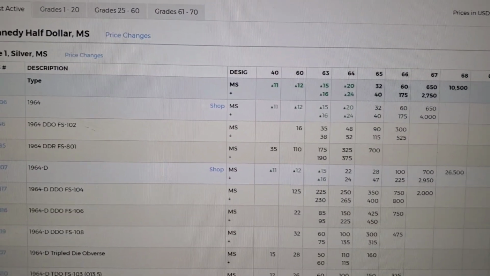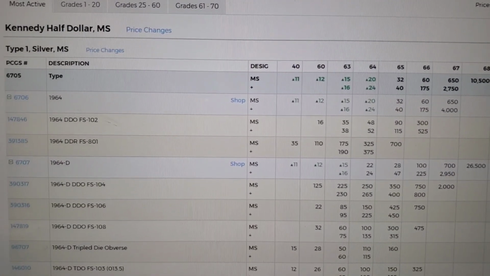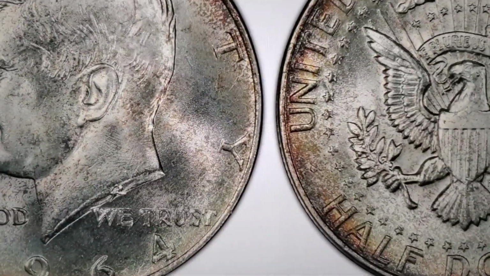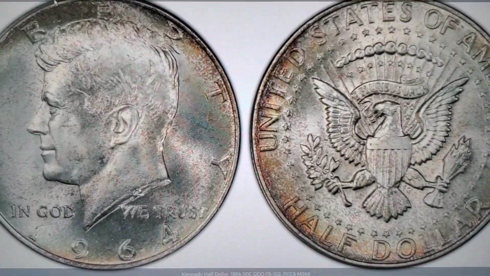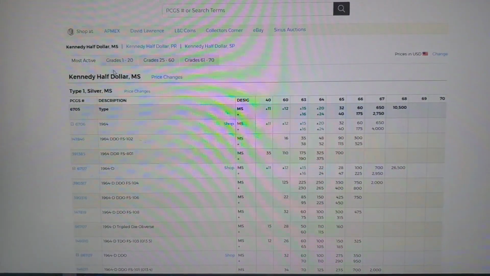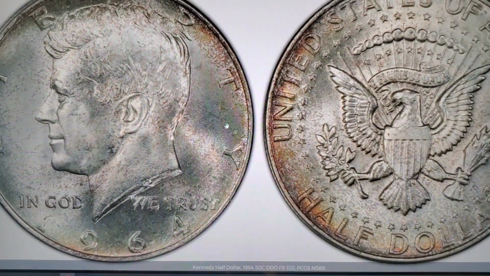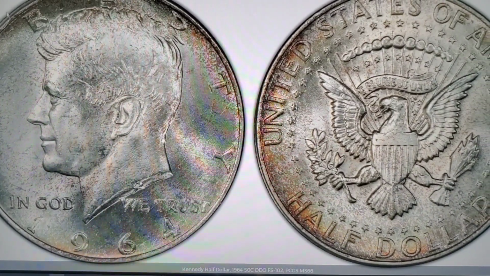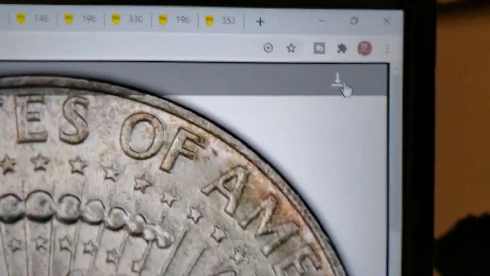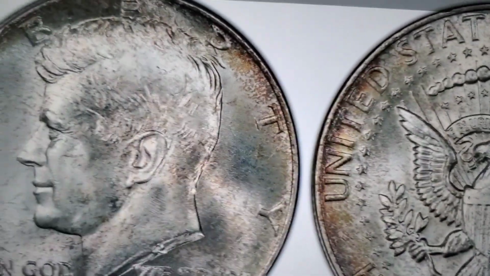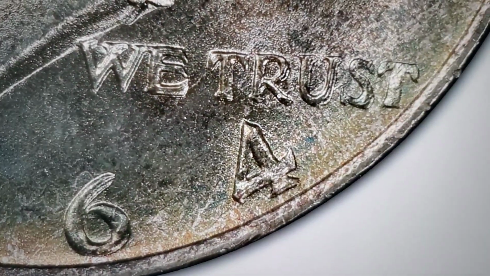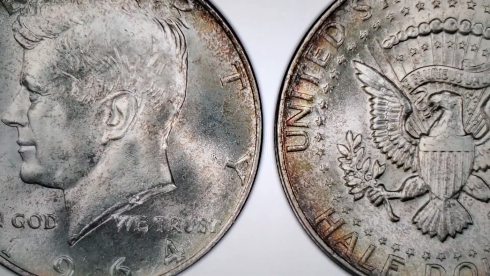I've had pretty good luck with Apmex rolls, but let's bring up here the very first one. This is the 64 DDO. Right here, the DDO FS102, this one right here. What we'll do is you download the picture right here, click download, and then it will bring up the full-size picture, and then you can click on it to zoom.